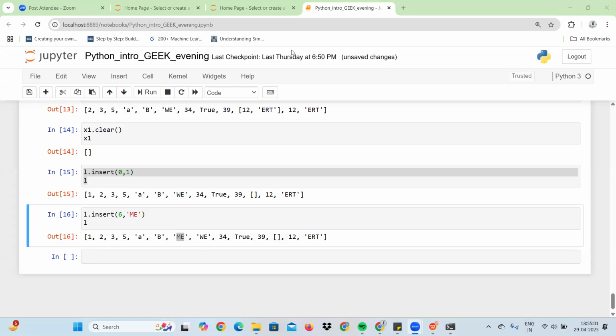Can you add two values at a time, at the first and last of a list? No, no, that we cannot do. One by one we can do it. It's not like we can do multiple things. Either we can insert or we can do that one. We cannot do both things simultaneously.